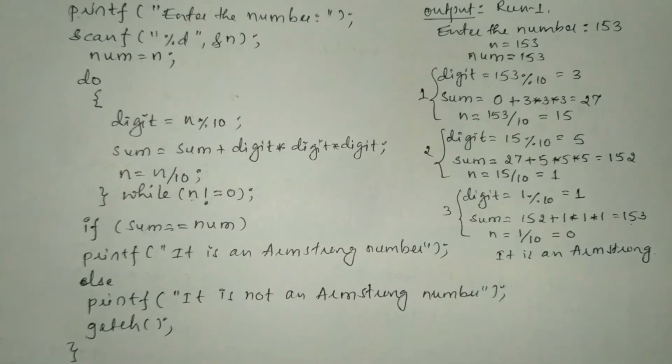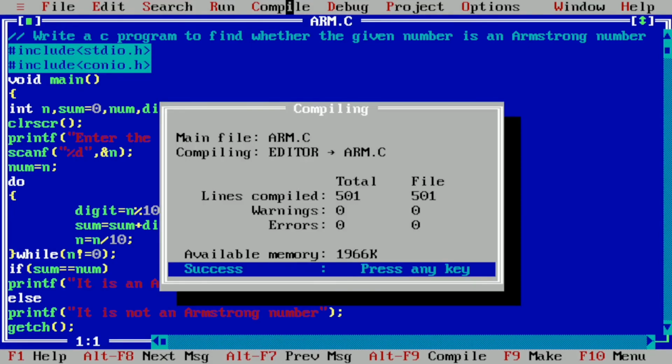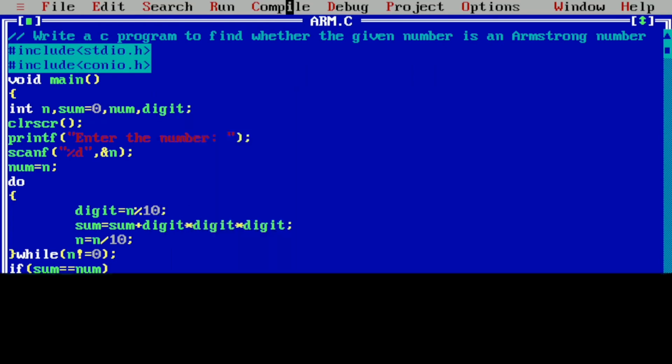Let us execute this program. For that, I will take you to the laptop screen. Here you can see I have already written this program in Turbo C++ compiler to save your time, and let us compile this program by pressing Alt F9. Here it is showing success. That means there is no syntax error. I'll press enter. Now let us run this program by pressing Ctrl F9.